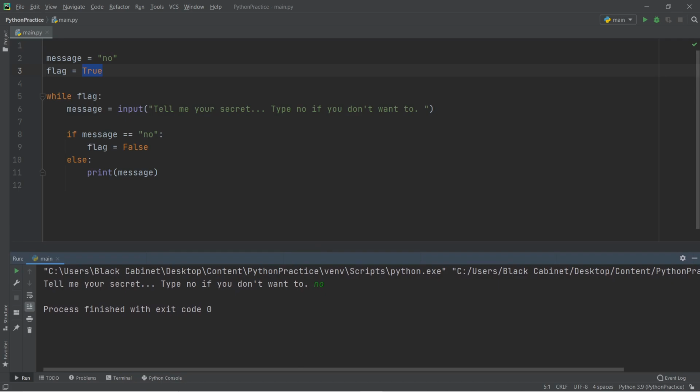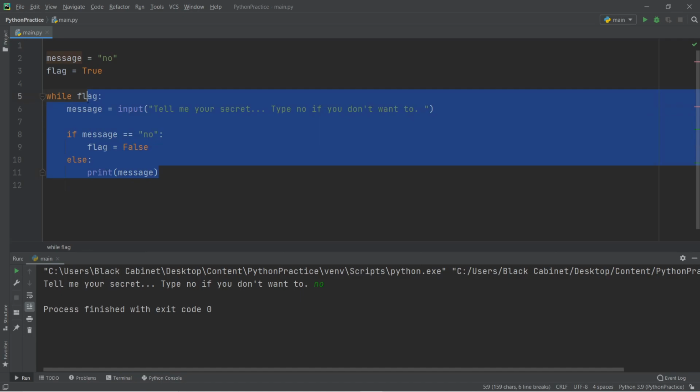There's not much else really that I can talk about with while loops. Hopefully it'll make more sense as we use it. But what you can do is use a while loop to remove people from a list and add them to another list.